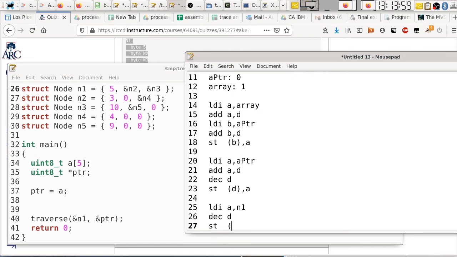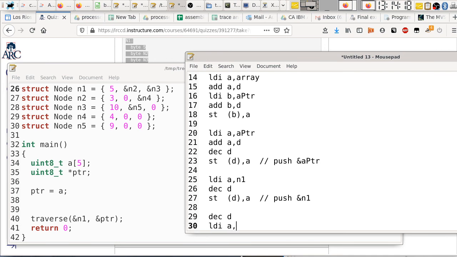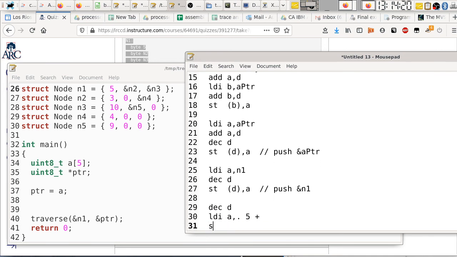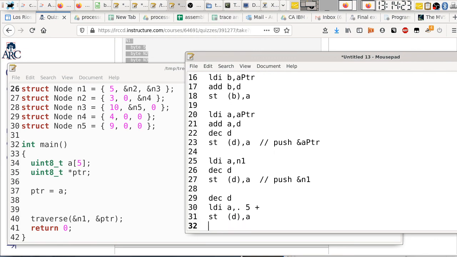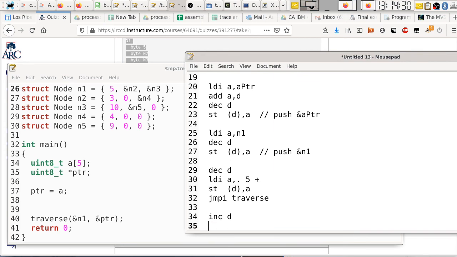Decrement D, STDA. So this is going to push the address of N1 on the stack, and this is pushing the address of APTR on the stack. And then we just do the usual call thing. So we decrement D, LDIA dot 5 plus, STDA, JMPI to traverse. And then when we come back, we increment the stack pointer twice to deallocate the two arguments.